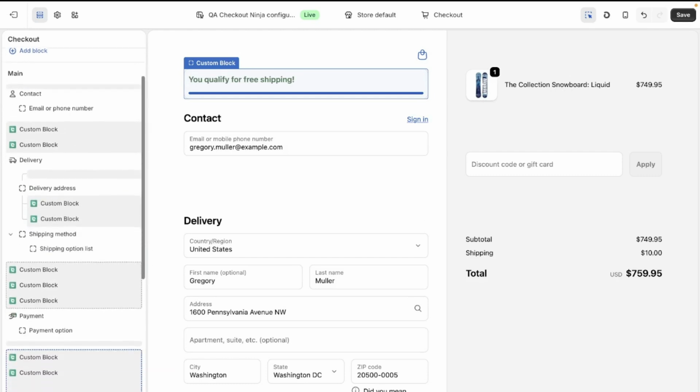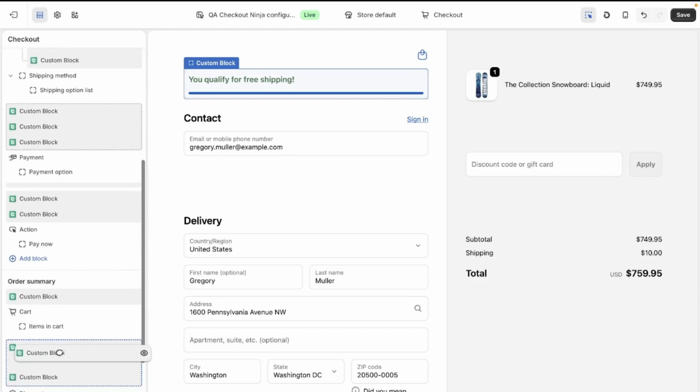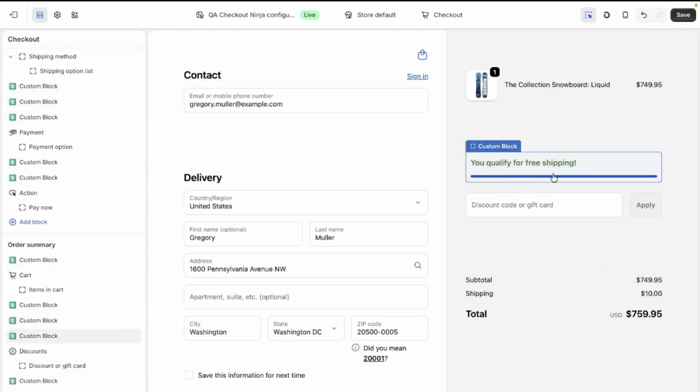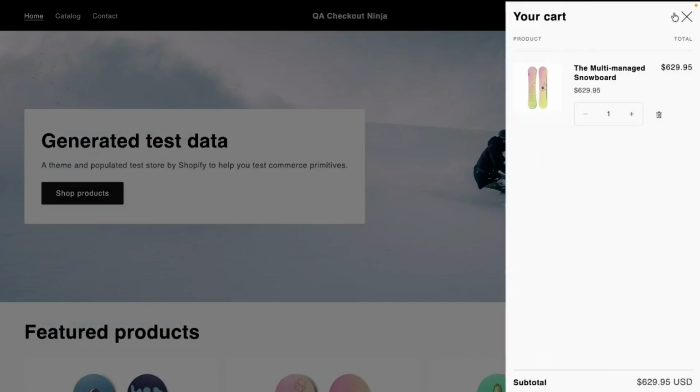So let's move this block to somewhere else. The appropriate place is the order summary, right? So let's go to that. Yeah. So you can see that you qualify for free shipping is created here. So let's save it. Now we have to test this in our online store.